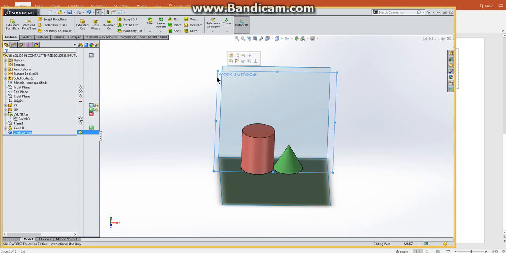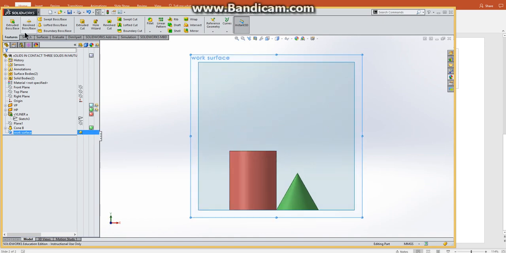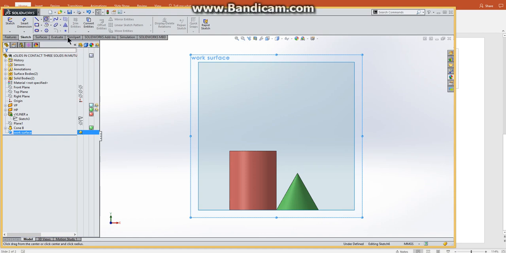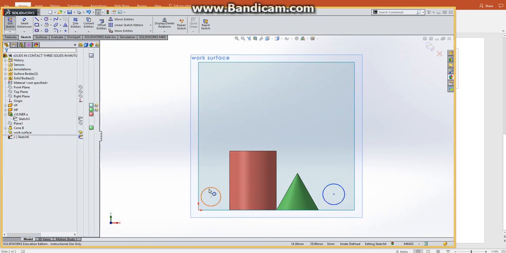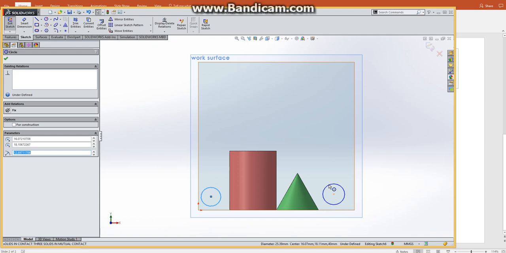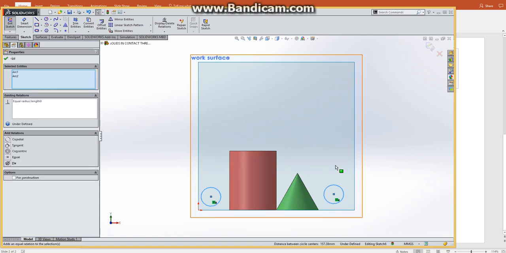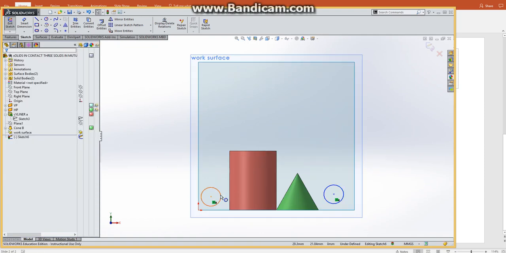I'm going to click the work surface, Control 8. I'm going to go sketch. I'm going to draw a circle here on the left and on the right. And these are my constructions. I'm going to click this circle here, hold Control, click the other one, select make equal. So it'll have the same radius.